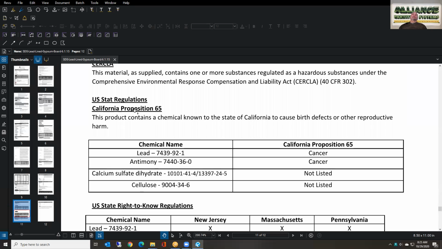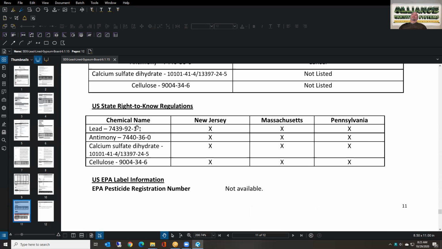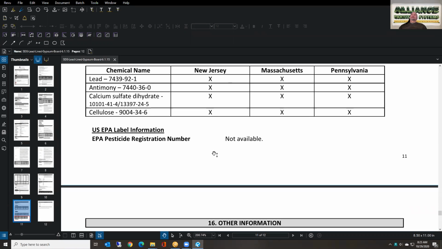And then Proposition 65 for California shows up on everything. In California Proposition 65, they have it on everything. What it means is it could possibly cause cancer. Now we know with lead, that's a true statement, but they have it on some stuff that we would never consider causing cancer, but just because of the way that proposition is written, it is. Then U.S. state right to know regulations. They mention New Jersey, Massachusetts, and Pennsylvania.